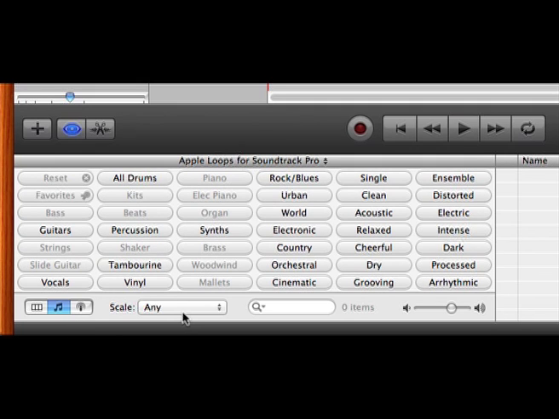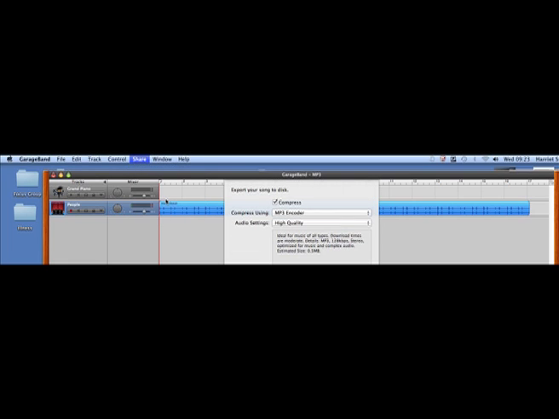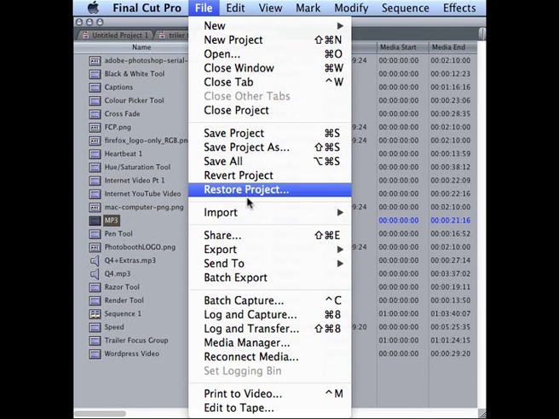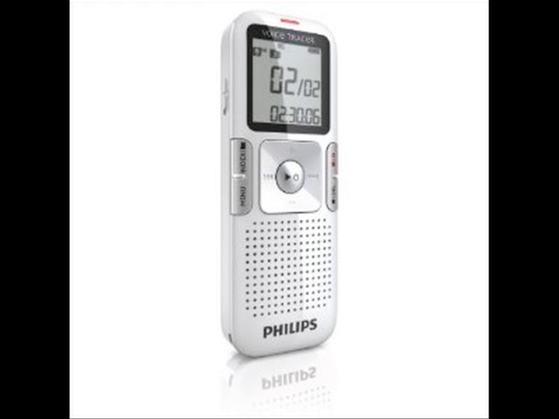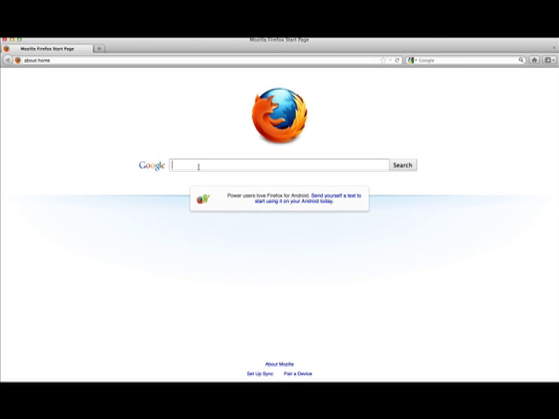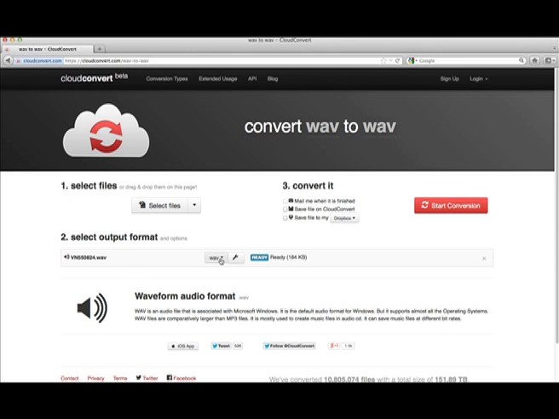GarageBand was a helpful program as it allowed me to find a heartbeat SFX and find ambient music to play over the end of my trailer. I had to export these files as MP3s so they were compatible with Final Cut. From here, I imported the audio files as I would have for any other piece of footage. When using a dictaphone to record voiceovers, I had to use audio conversion websites in order to add these pieces of audio to my trailer, as WAVs were not compatible files.